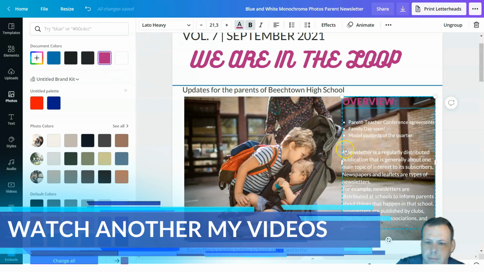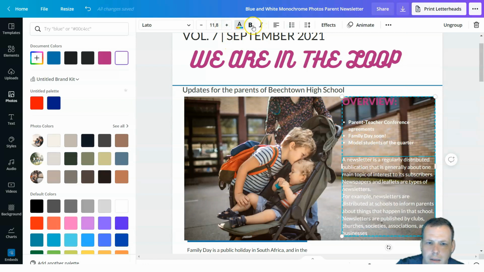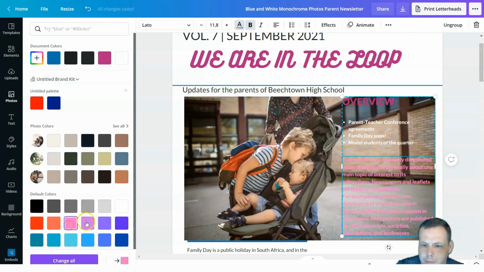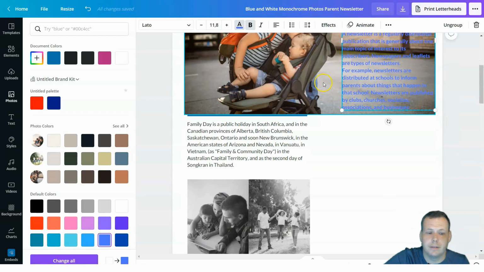Overview, right? I can match these colors, and I can make them all bold even, and that way it makes it easier to read. I can make some blues, or some purples, so you can play around. Again, I'm not too good with the color choices here. I have a bit of a strange color, but you can see the idea of it, right?